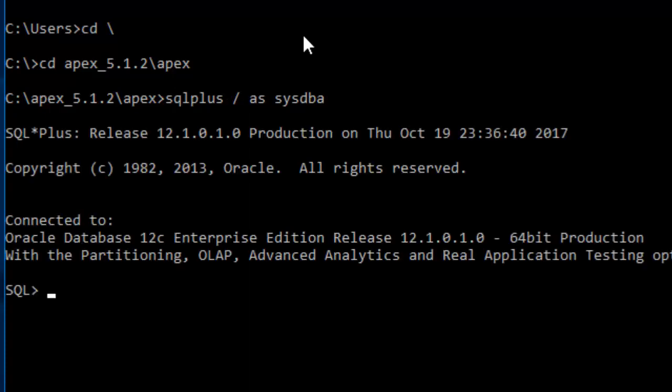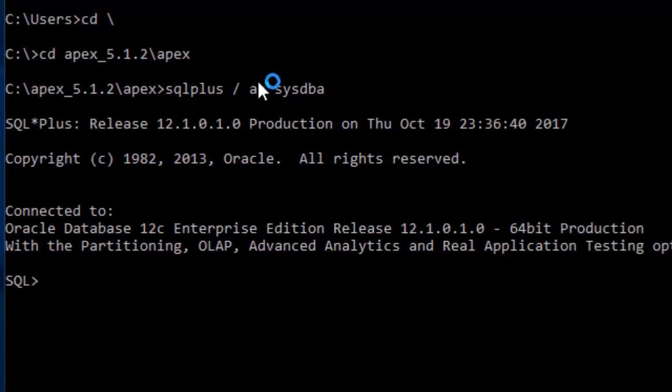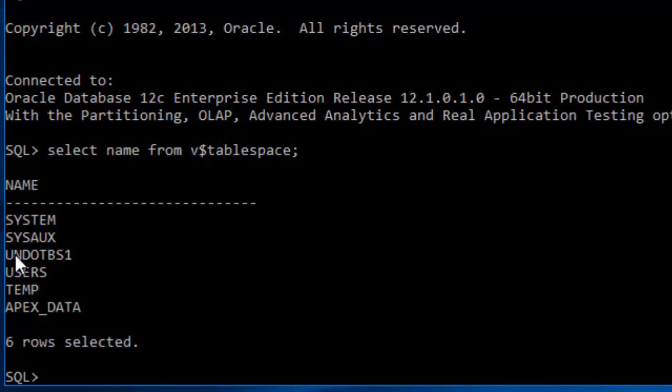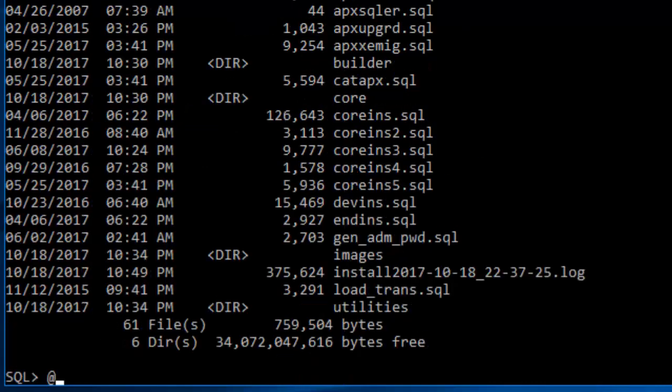Once you're connected, what you will have to do is very simple. Let's see the tablespace name. Select name from v$tablespace. You see, this is the Apex data tablespace we have. Now we will use this tablespace for our installation. So let's begin with our installation.